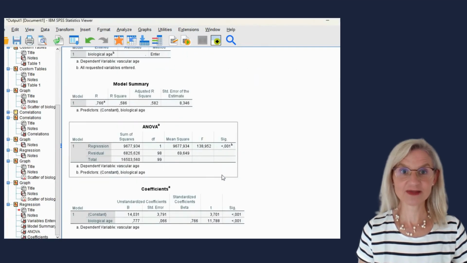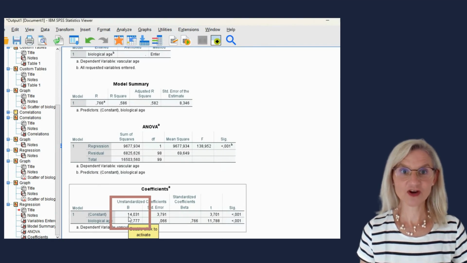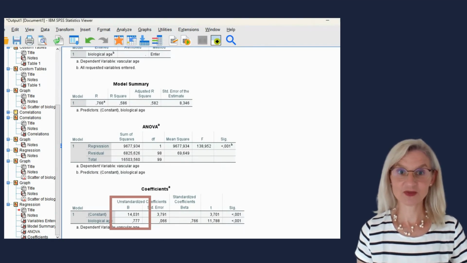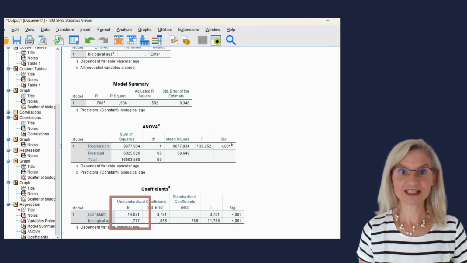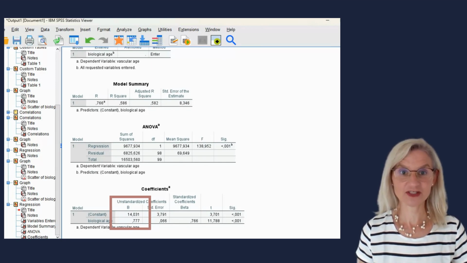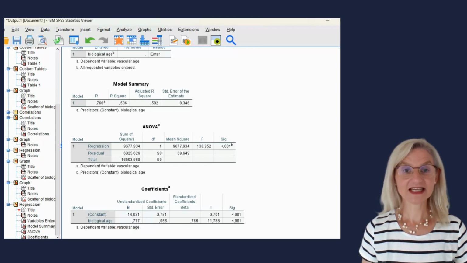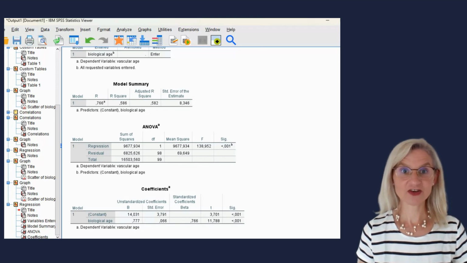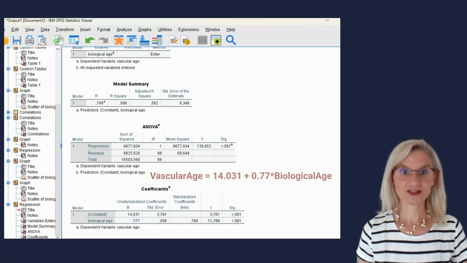In the coefficients table, we can read the parameters of the regression line. In the first row labeled Constant, we find the estimated intercept, which is 14.031. In the second row corresponding to the independent variable biological age, we find the estimated slope, which is 0.777. This tells us that for each additional year of biological age, vascular age increases by 0.777 years. So the regression line is vascular age equals 14.031 plus 0.777 times biological age.